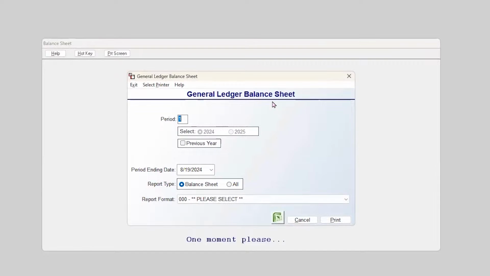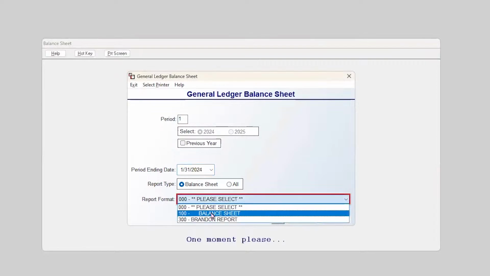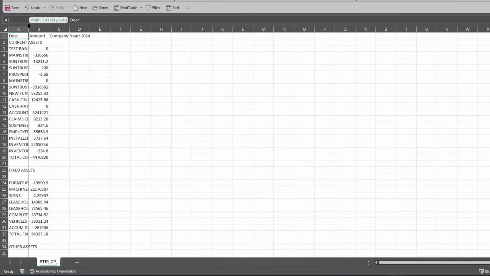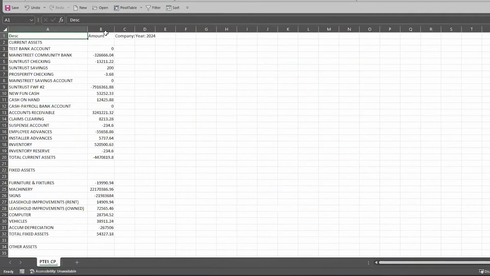So when I run the balance sheet, I am just saying these are what my assets and liabilities are as of this date. So you could say period one, and then you'd want to change that date to 1/31, and you can just print that. Let's go ahead and do that. And then here is what that's going to look like if you drop it into Excel.